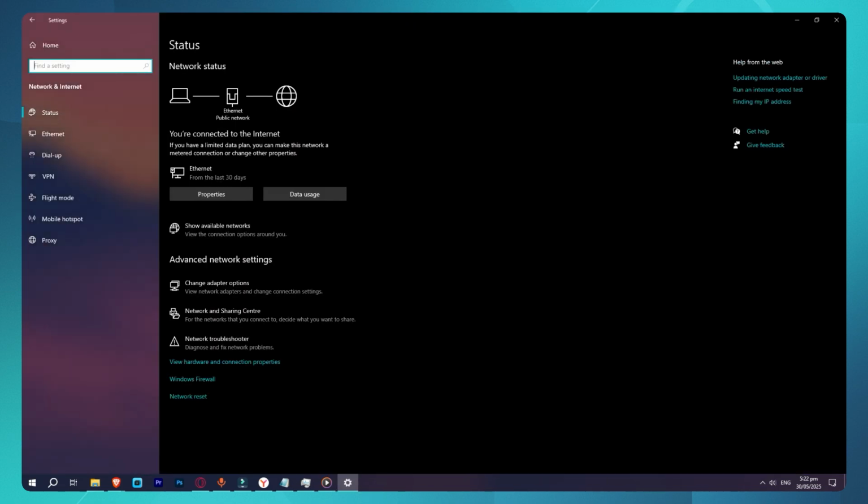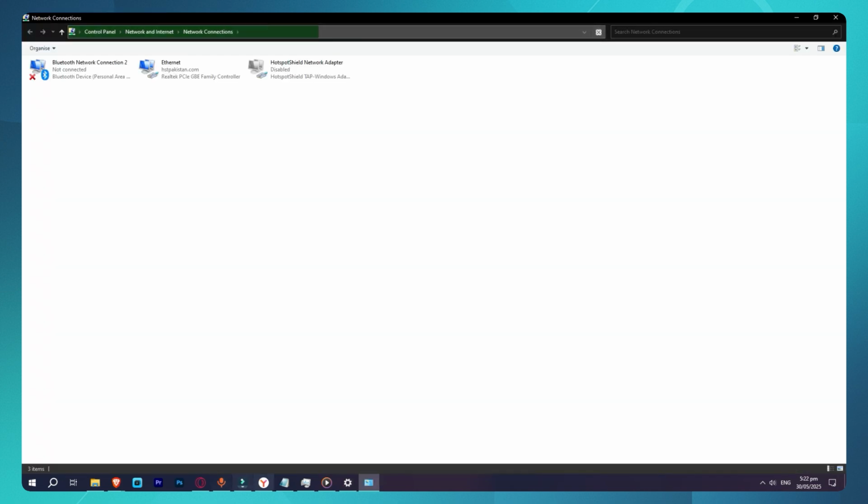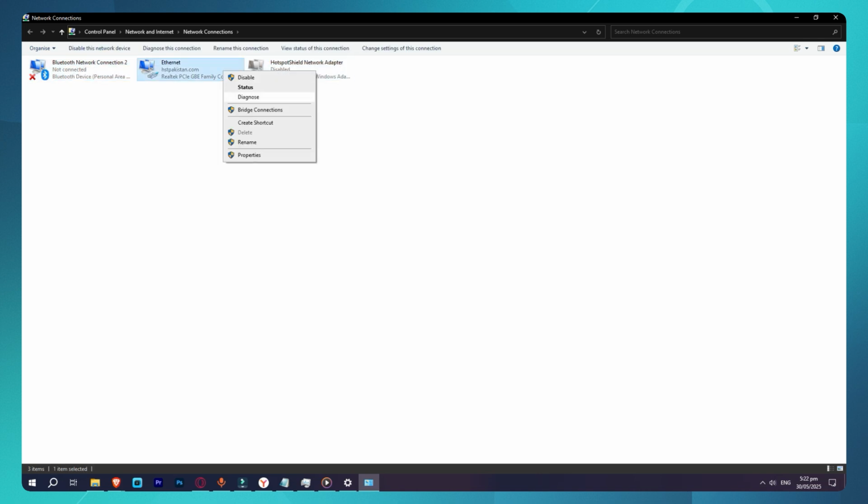This will open up a new window showing all your network adapters. You'll see your Ethernet or LAN connection listed here, probably named something like Ethernet or Local Area Connection. To disable it, simply right-click on the Ethernet adapter and choose Disable.